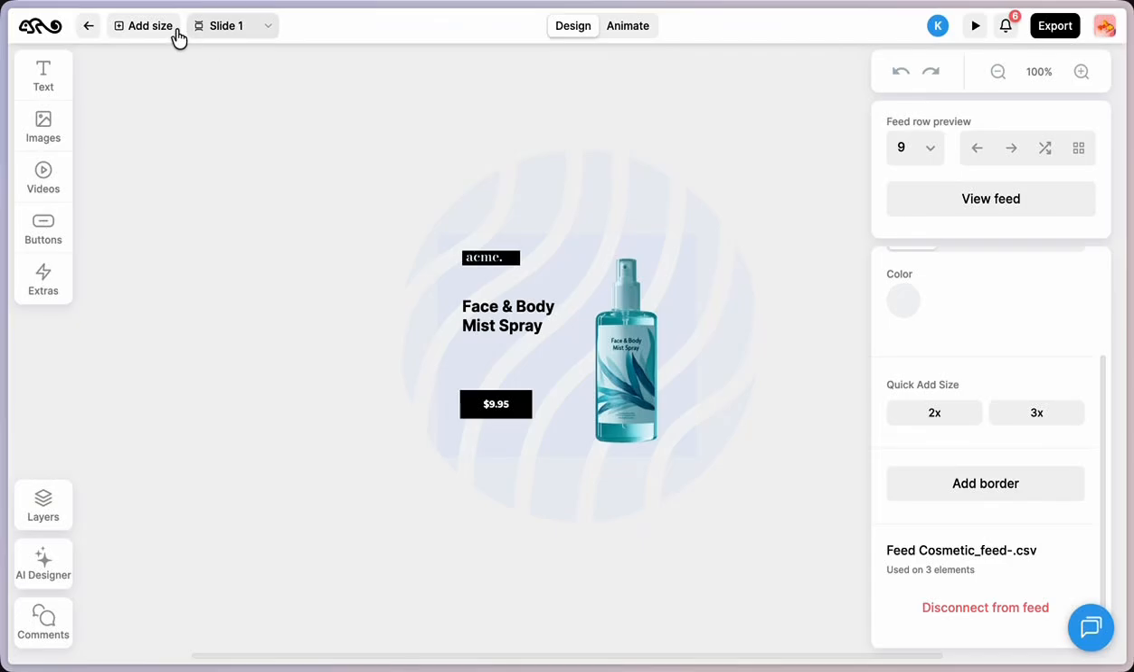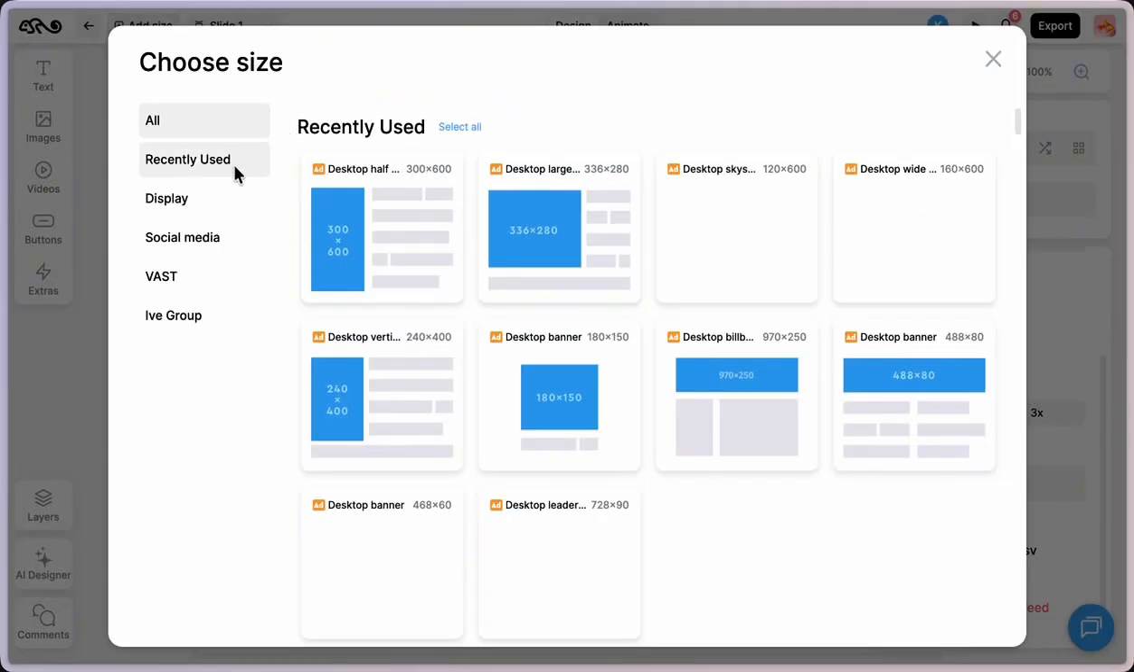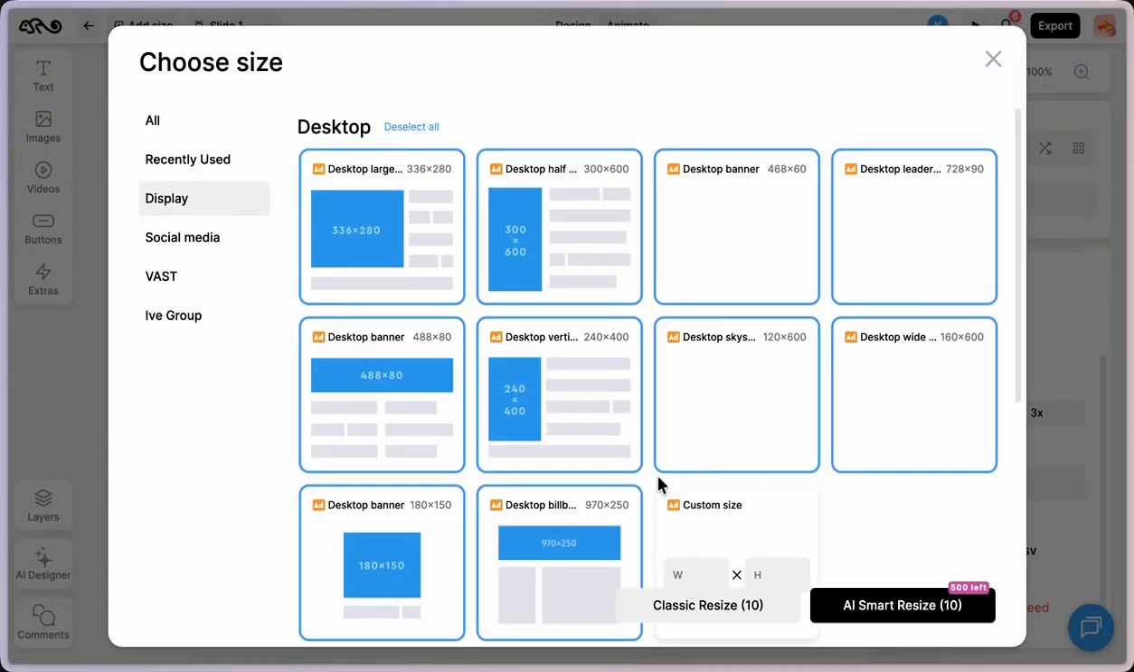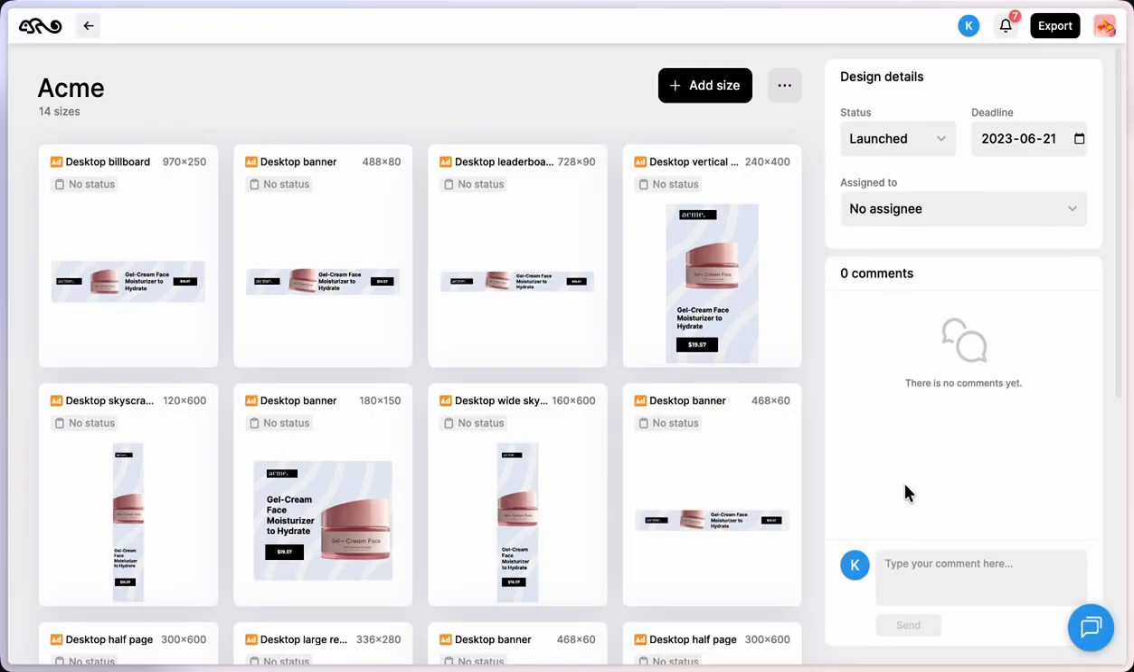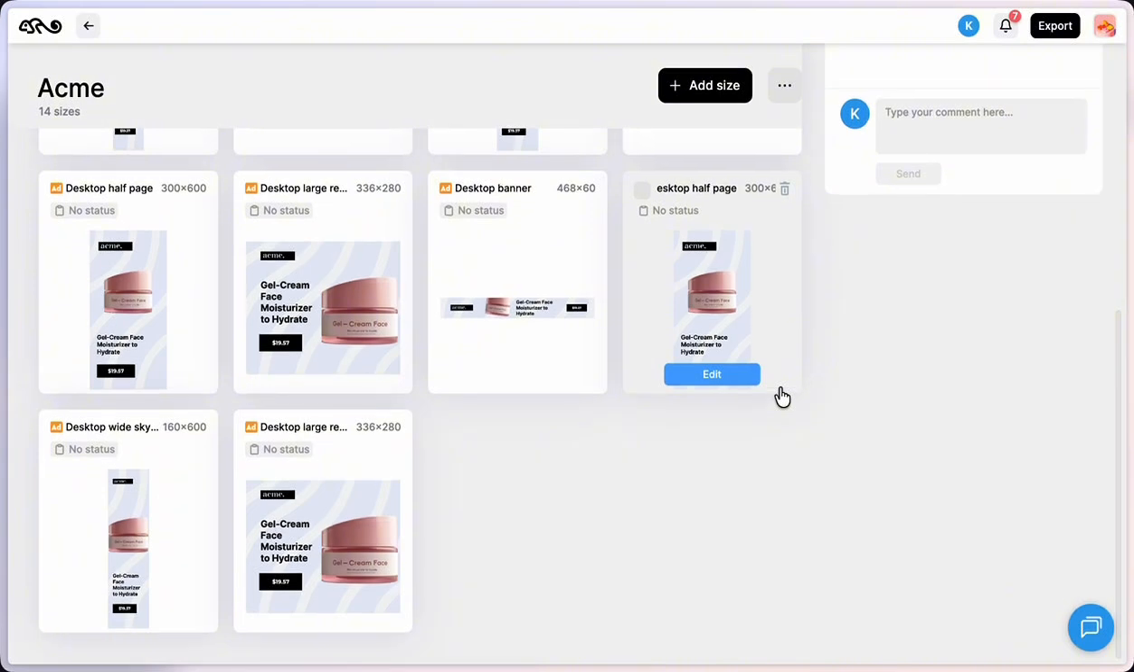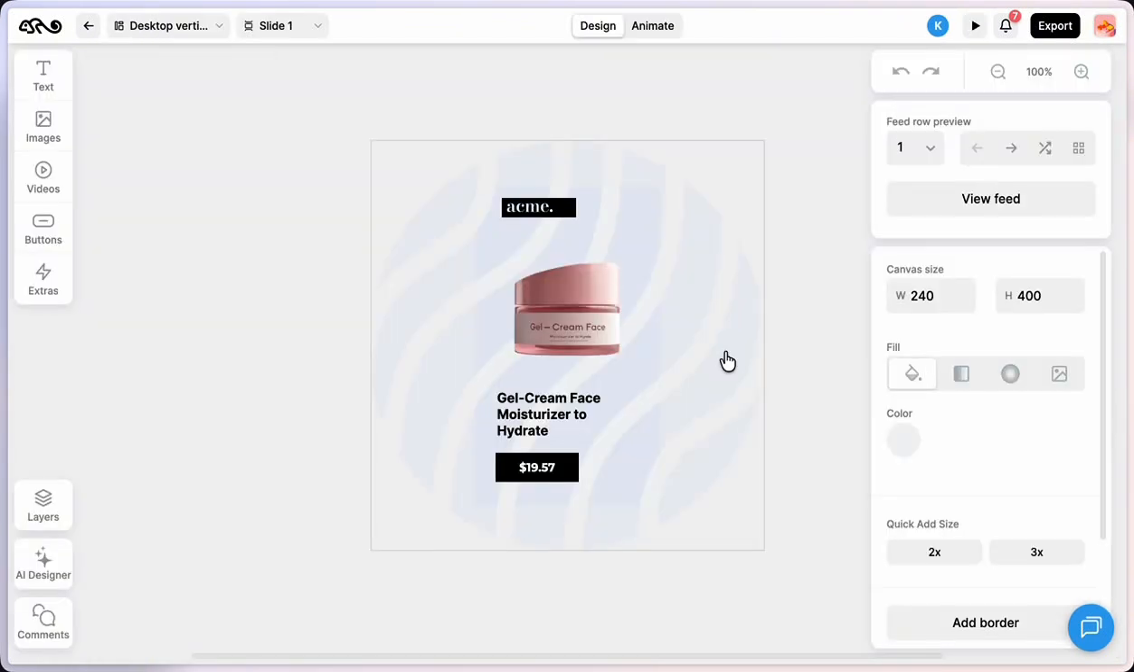Now let's resize this banner for all formats. Choose Display, select All, and click Resize. At this stage, we'll need to wait a little. And here are the sizes we generated. Overall, both the text and images fit well.